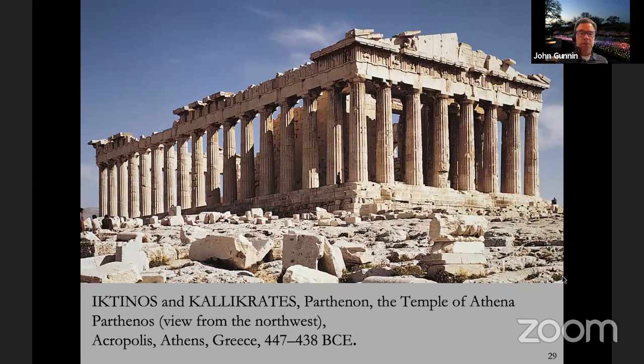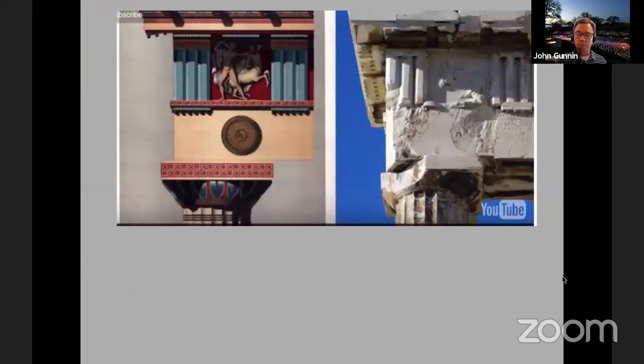Okay, and you can see it starts just after 450, 447. This was, of course, a very prosperous time. Even so, Pericles had trouble convincing the other leaders to spend money on this. There was really a lot of money that went in. So on the left you see a recreation. On the right you see the place where this metope would have been, and of course these have been stripped away, and many of them are in Britain.